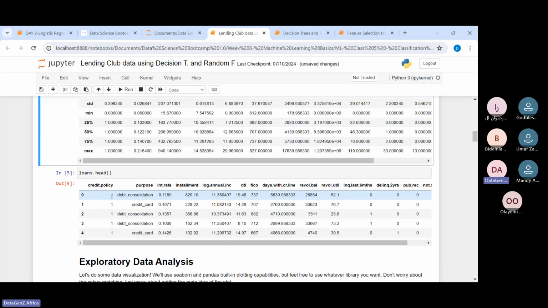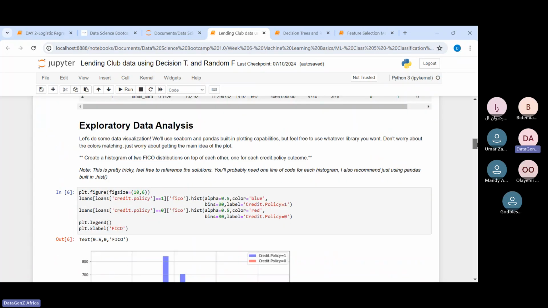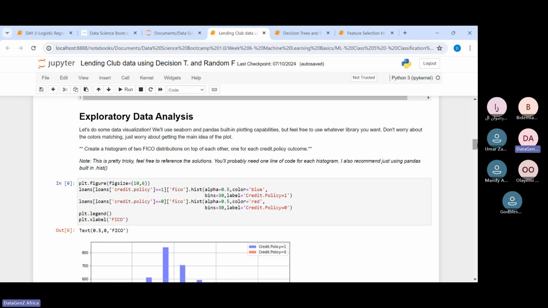This is the one telling us whether the person is liable for a loan or not: the purpose, interest rate, installment, log. So we read all of the description earlier, the FICO score, the days with credit line, and all of that. Having all of that, you can do some exploratory data analysis. So we're going to use Seaborn and Pandas to do some exploratory data analysis.